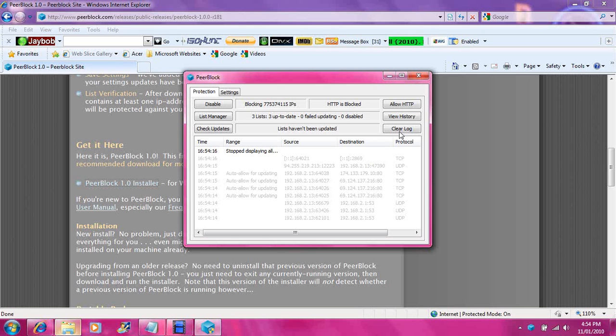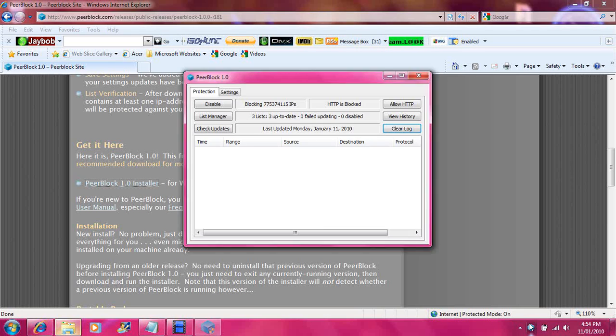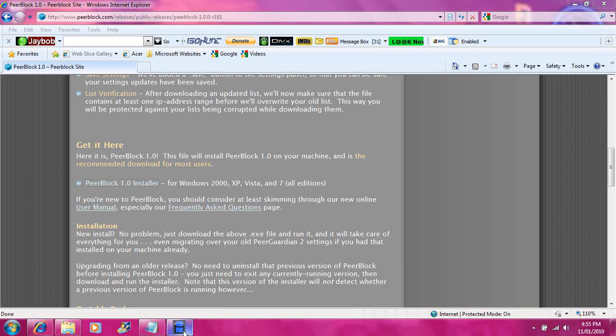Hit clear log. Exit it out, and as you will notice, it's still running in the bottom right hand corner. You can open it up again. There you go. This will protect you online while downloading.